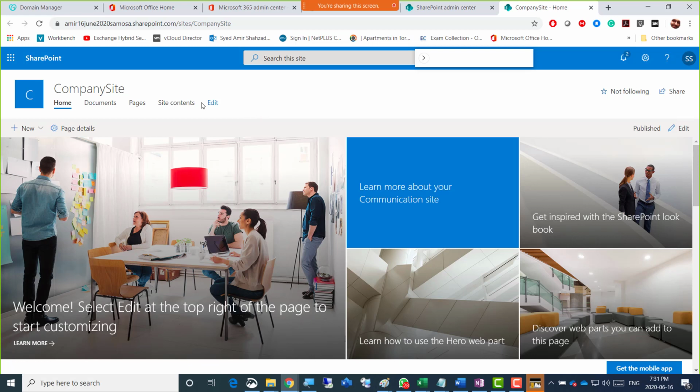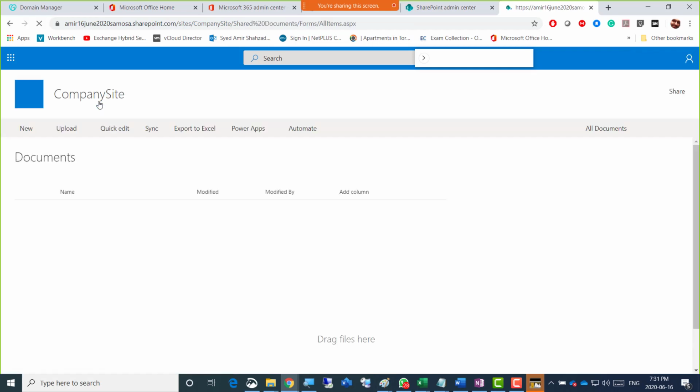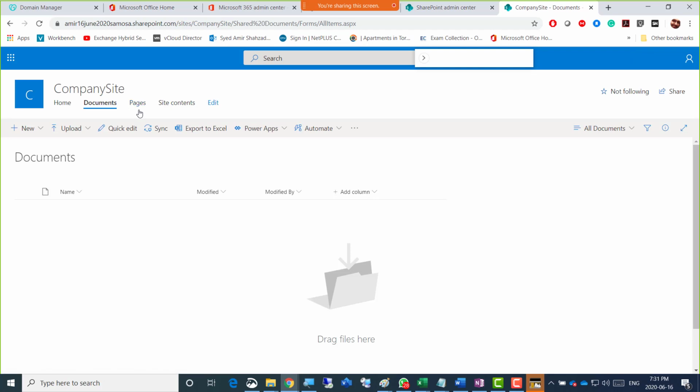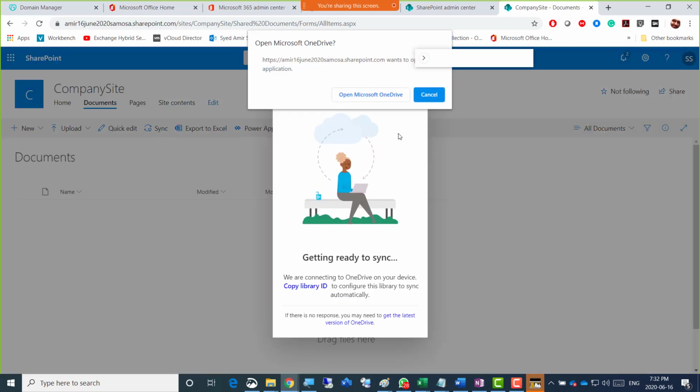So that's one thing. And if we click the documents here, first is the home, and then there's documents. Once we click the documents, it goes to all the documents here, and then there's upload, and we did upload some of the folders there. Now quick edit is sync, just to synchronize with whichever other Microsoft OneDrive you can see here. I just click the sync here, and it says that your SharePoint wants to open this application, open Microsoft OneDrive.